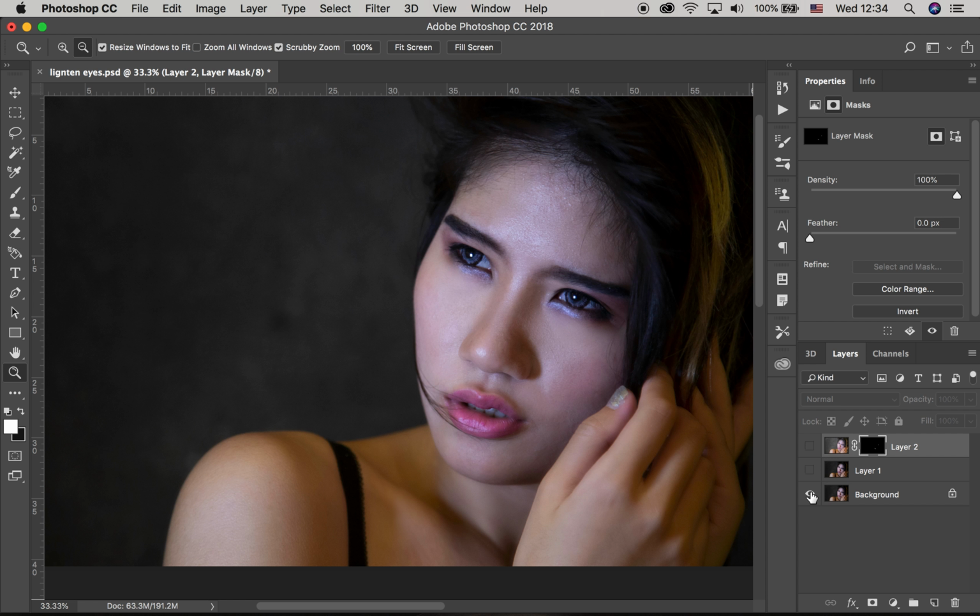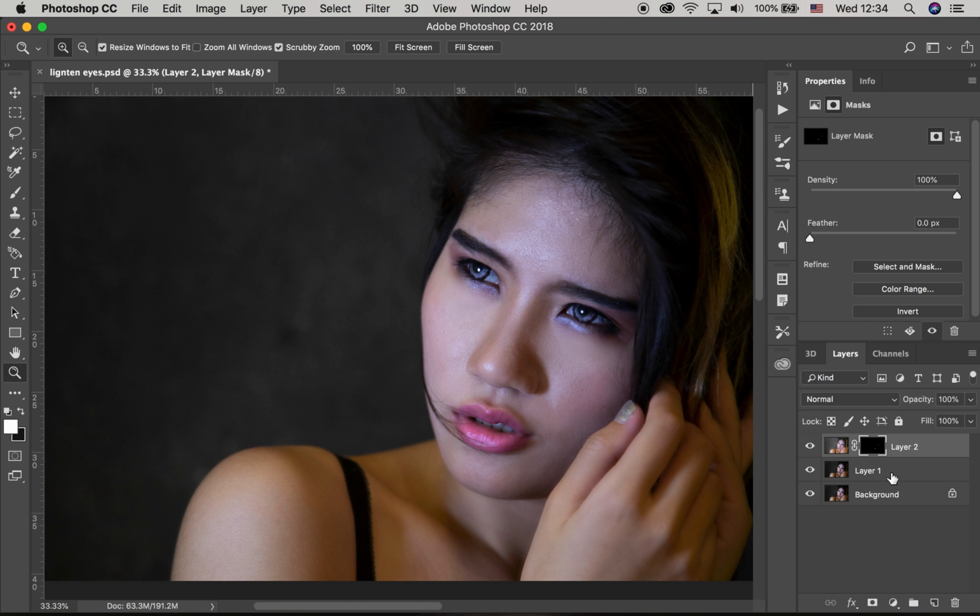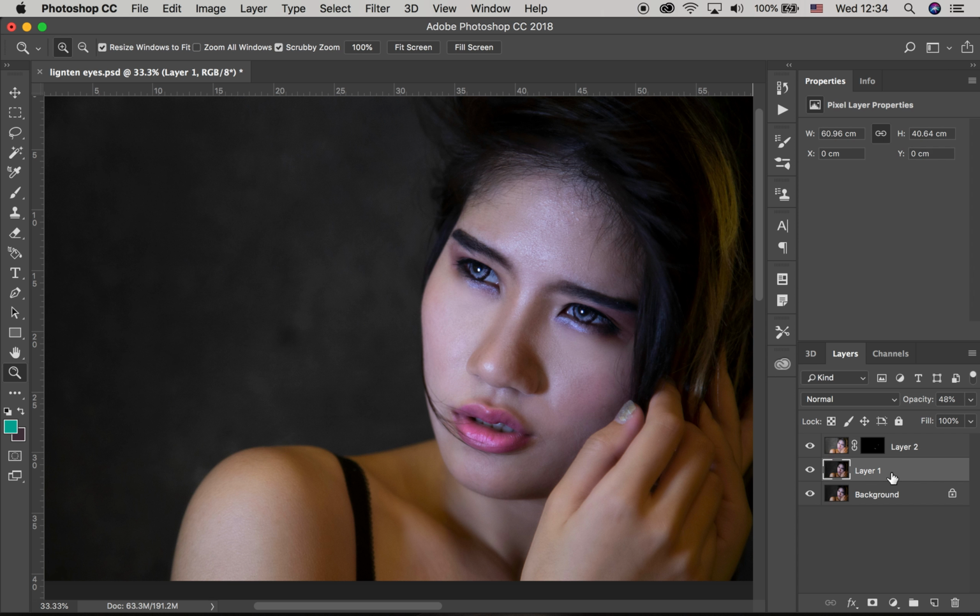Okay, let's see before and after. I think this is good. Let's see this one again. Probably I want to bring that opacity down a little bit. It's a little bit bright there. Okay, I'm happy with that. 63% is fine.